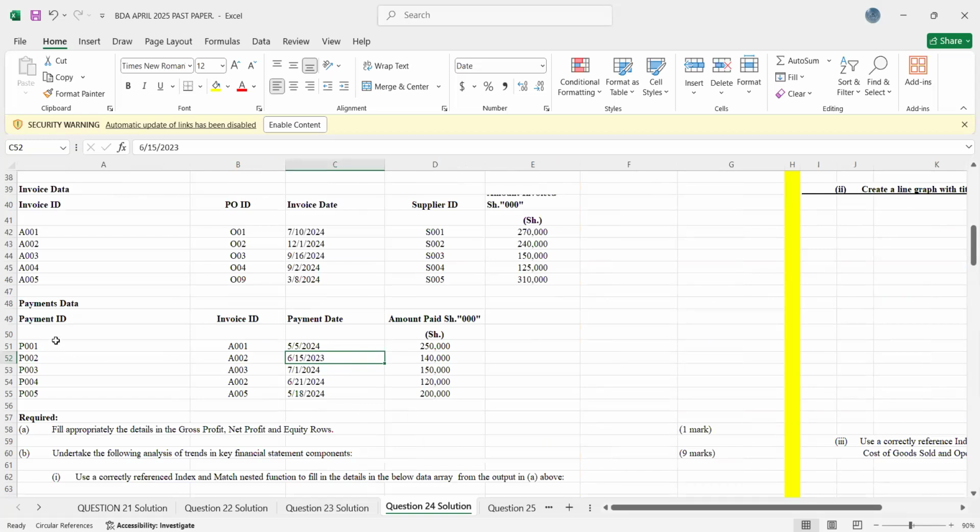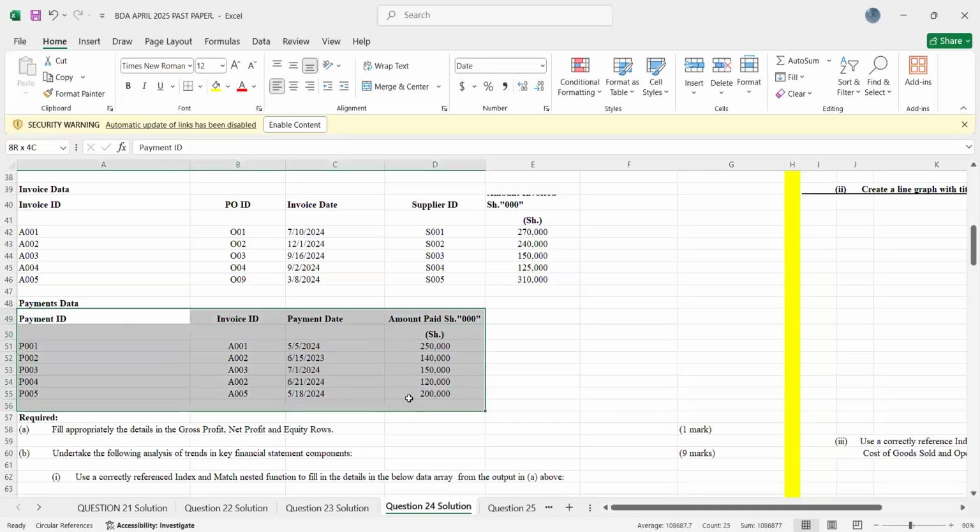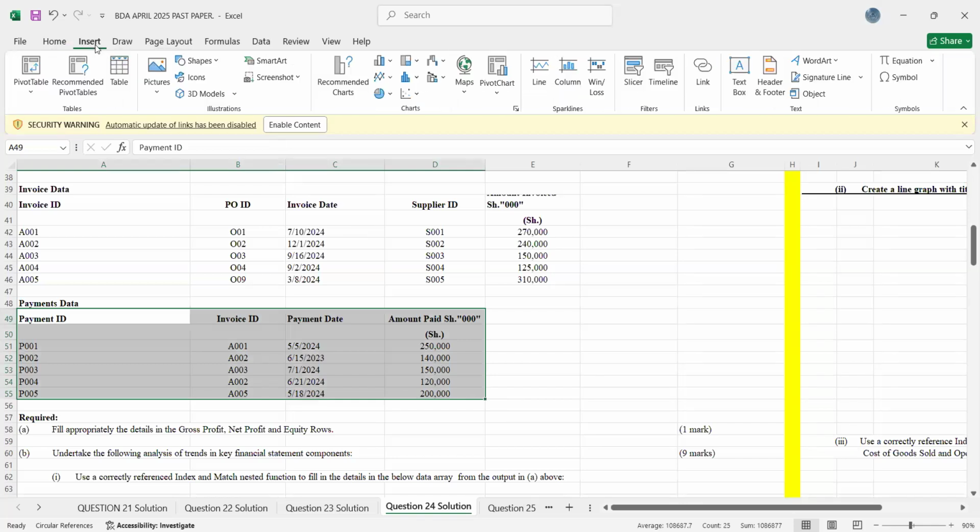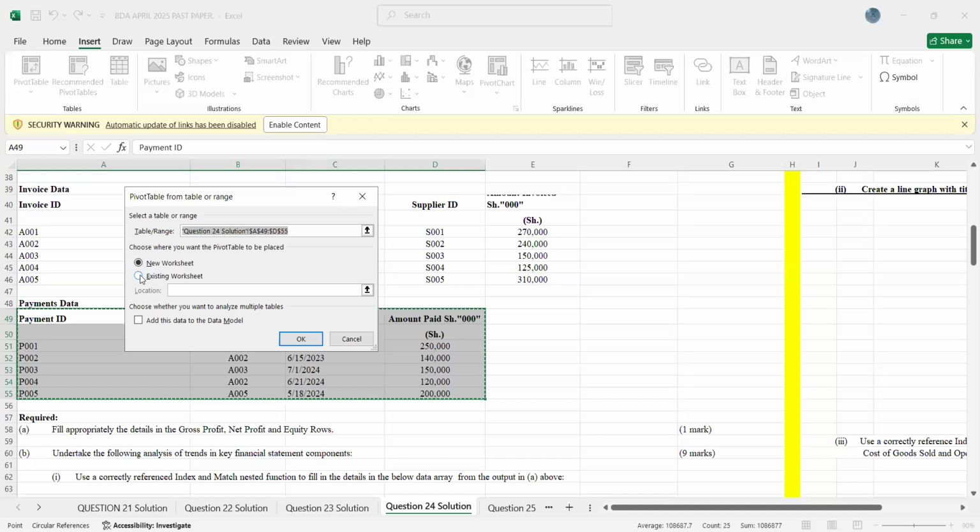We come here. I want you to highlight this payment data, from this payment ID all the way up to the amount paid. Then come under insert, click on insert, then you click on pivot table. Click on pivot table, then you click on existing worksheet.